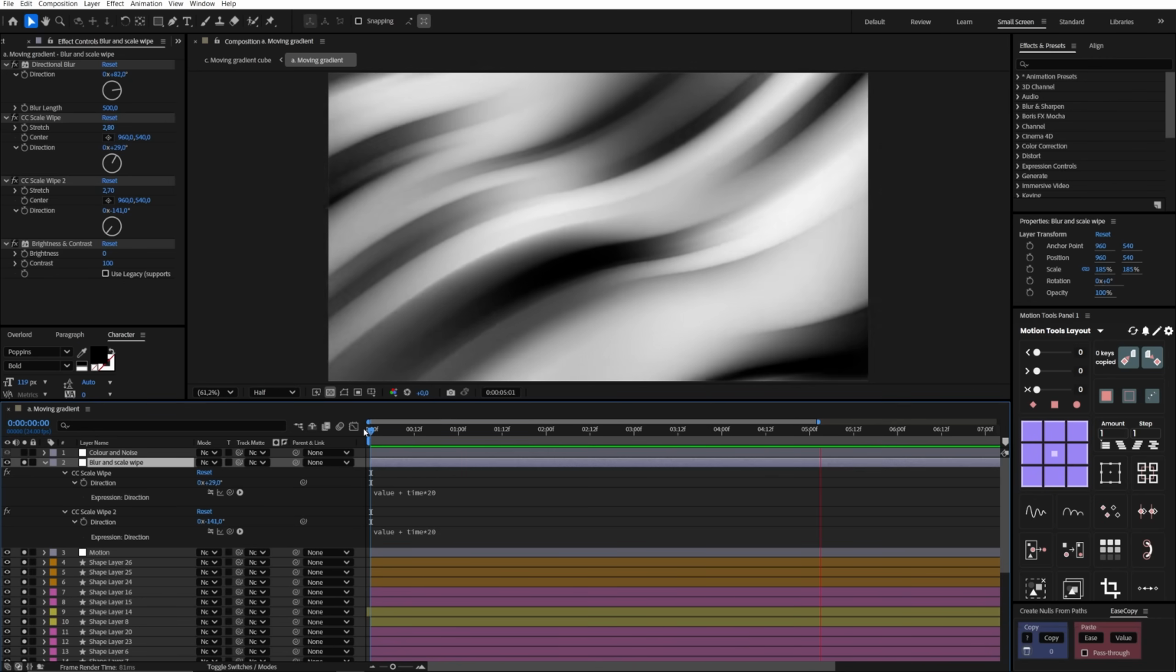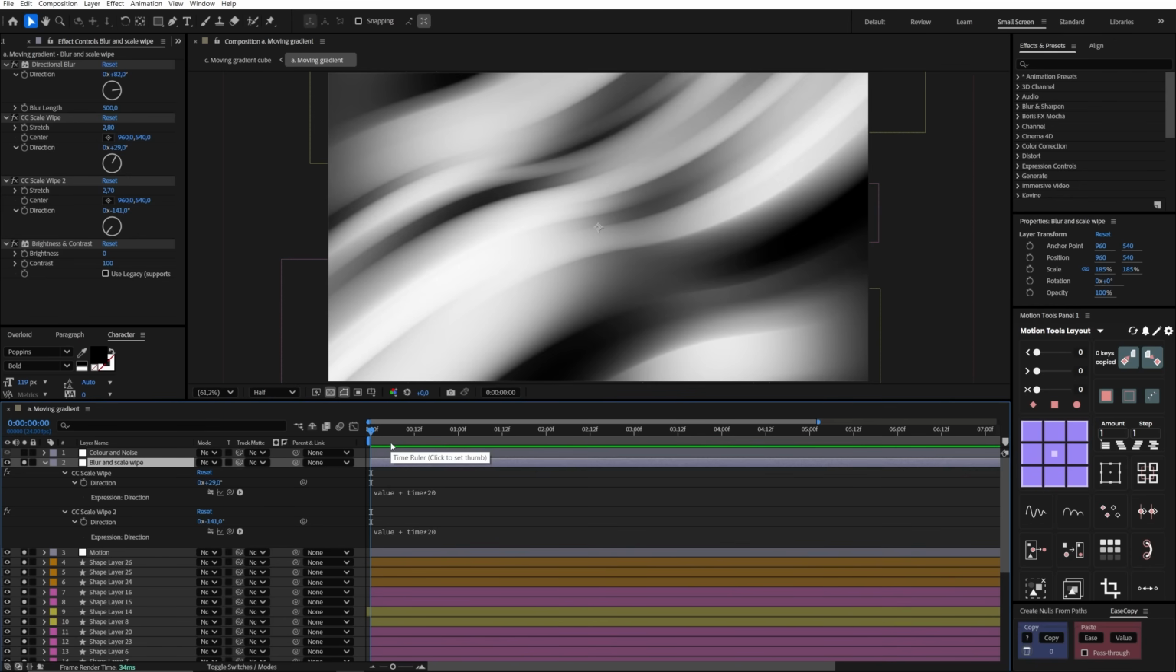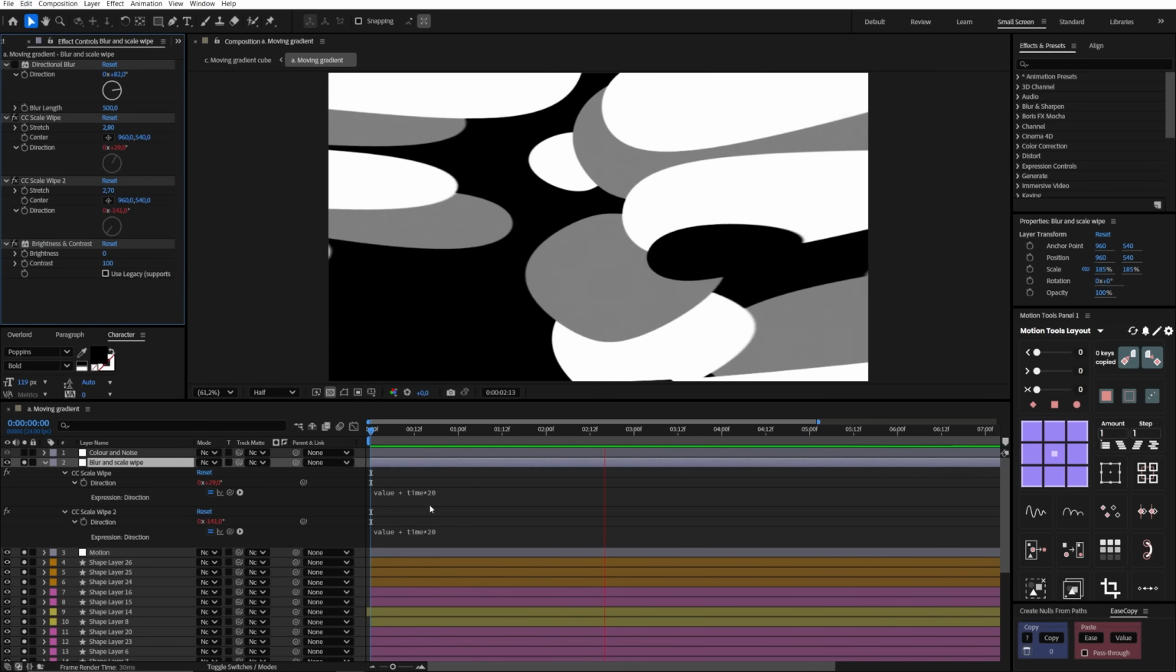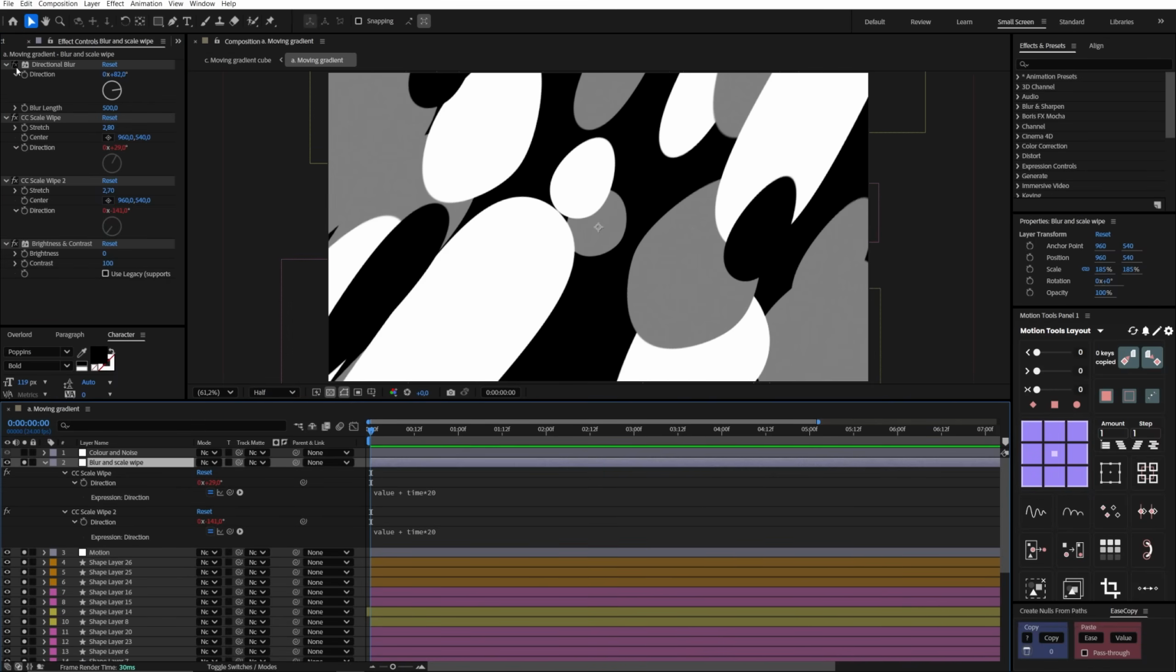What I decided to do with the time expressions was create a more automated animation out of this. So I'm going to turn them on. Let's turn off the directional blur. And all it's doing is increasing the direction over time on each one of these. So let's turn that back on.